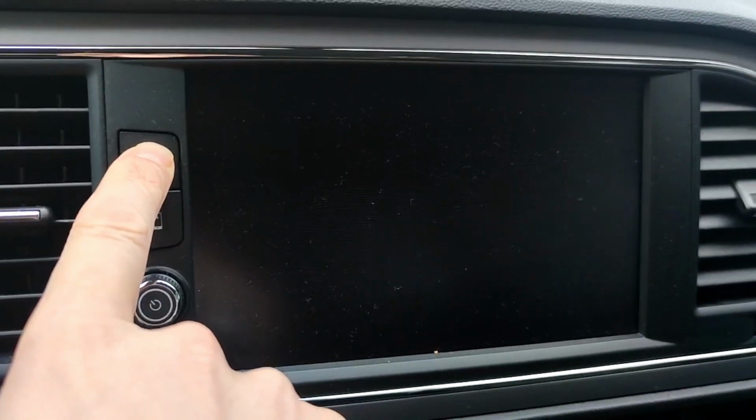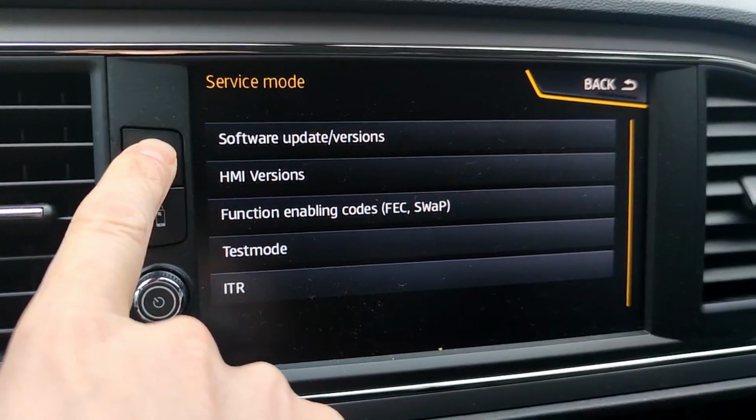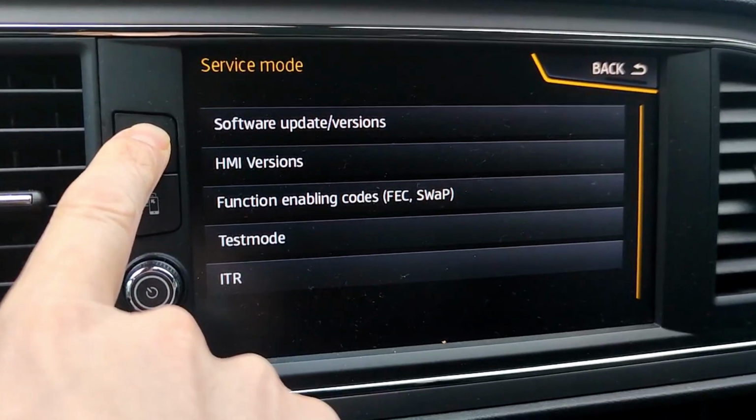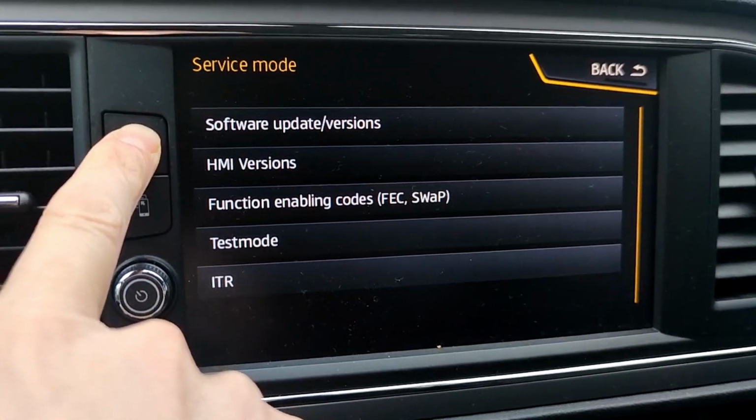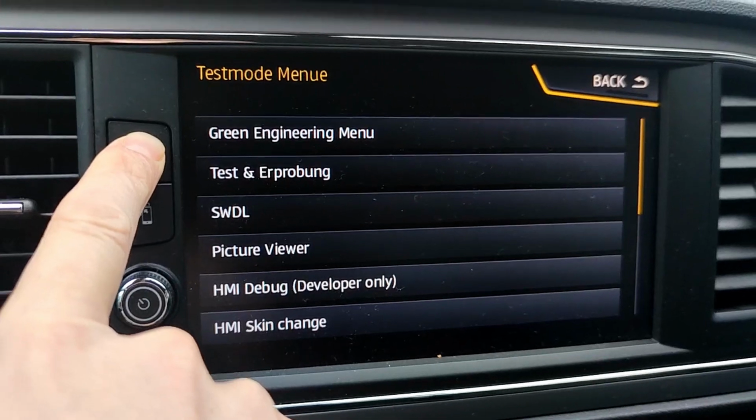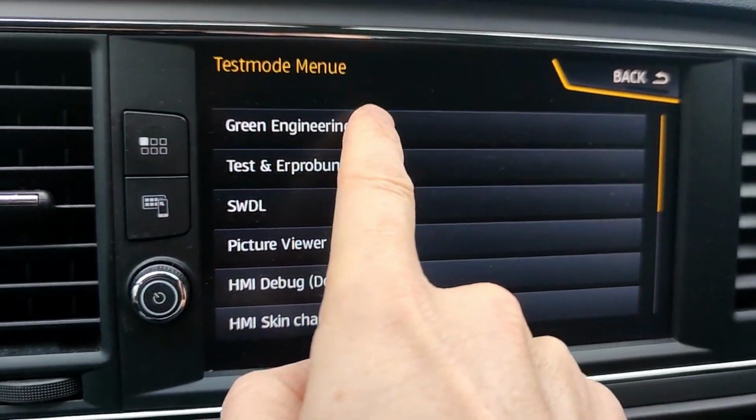By pressing more than 10 seconds, we are going to enter developer mode now. And the green engineering menu.